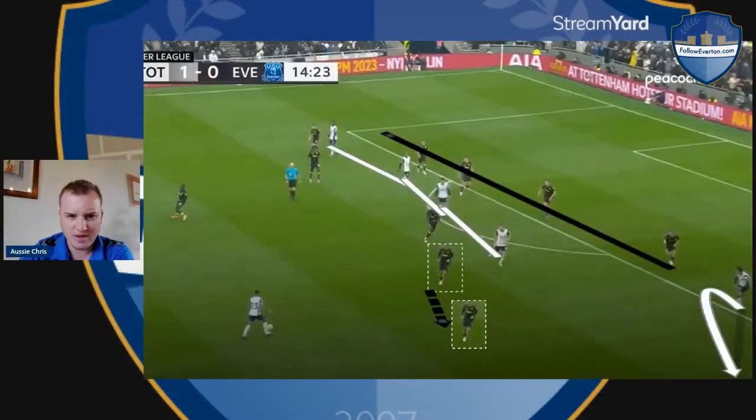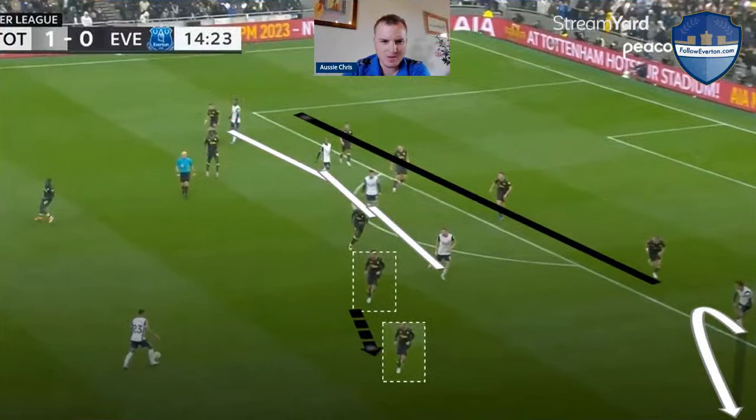But the one that stood out and really broke the match open was the goal scored by Yves Bissouma. So at the beginning here, it starts the play with Pedro Porro. And I'd like you all to pay attention on the defensive side, in particular to Dwight McNeil.